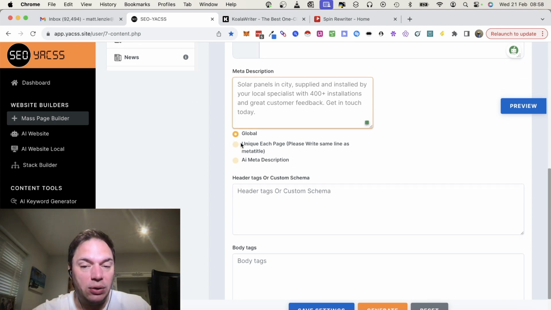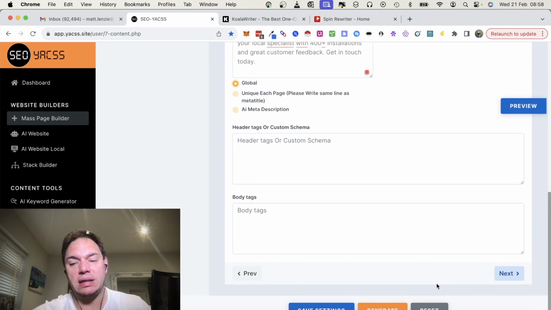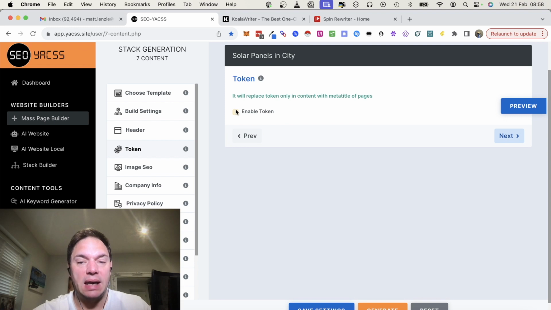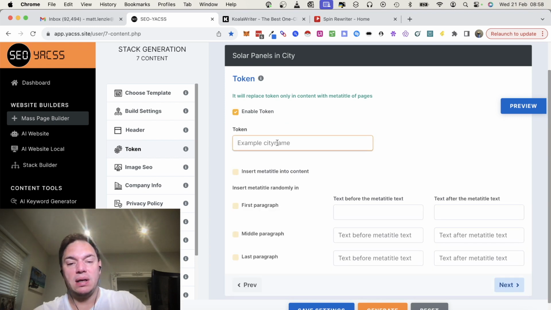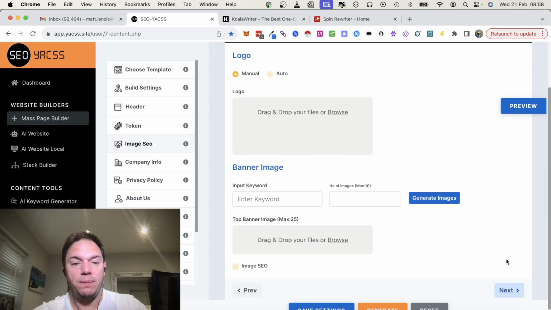We could do unique to each page, so we can have a global one, we can do syntax, and obviously we can include the header. I won't include any headers, so we're going to enable tokens, city. This one applies only to the meta title of the pages, right? So we do want that. We don't want that in the content.